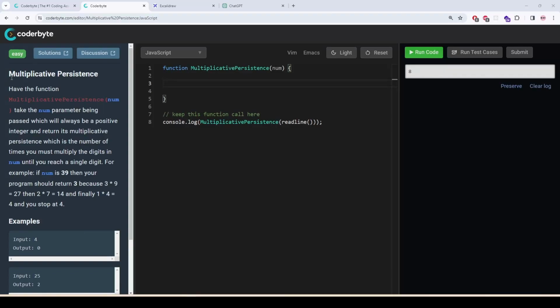This problem is called multiplicative persistence. Have the function take a number parameter being passed, which will always be a positive integer, and return its multiplicative persistence, which is the number of times you must multiply the digits in num until you reach a single digit. For example, if num is 39, then your program should return 3 because 27, 14, and then 4, then you stop at 4.